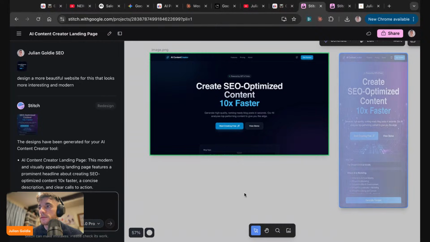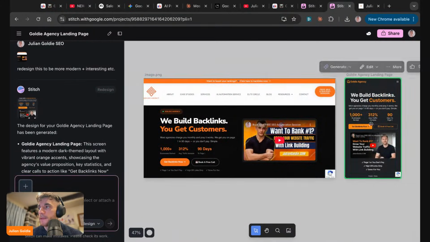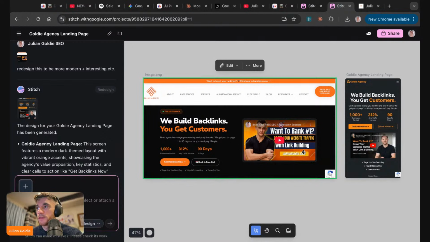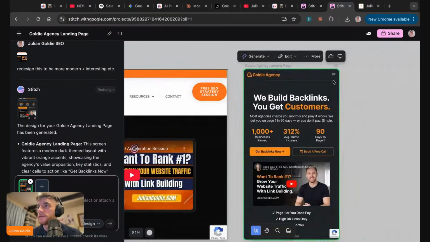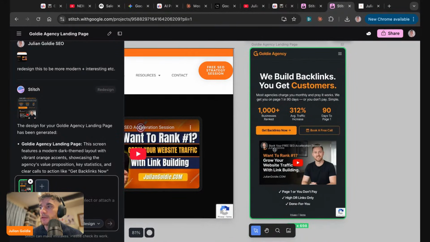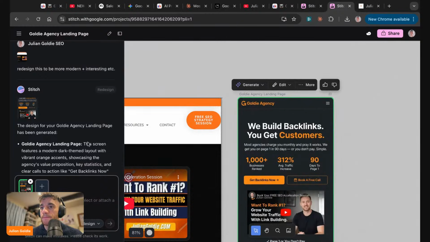So Stitch doesn't create the website itself, but you can export that to something called AI Studio, which we'll come on to in a minute. You can see we've got the option to export right there. Now we have the new version of the website. So this is the old version, this is the new version, right? Which one looks better? Obviously this one, right? It's a lot more modern, looks more interesting, it created a much nicer version. Also, it's focused on mobile first, right?